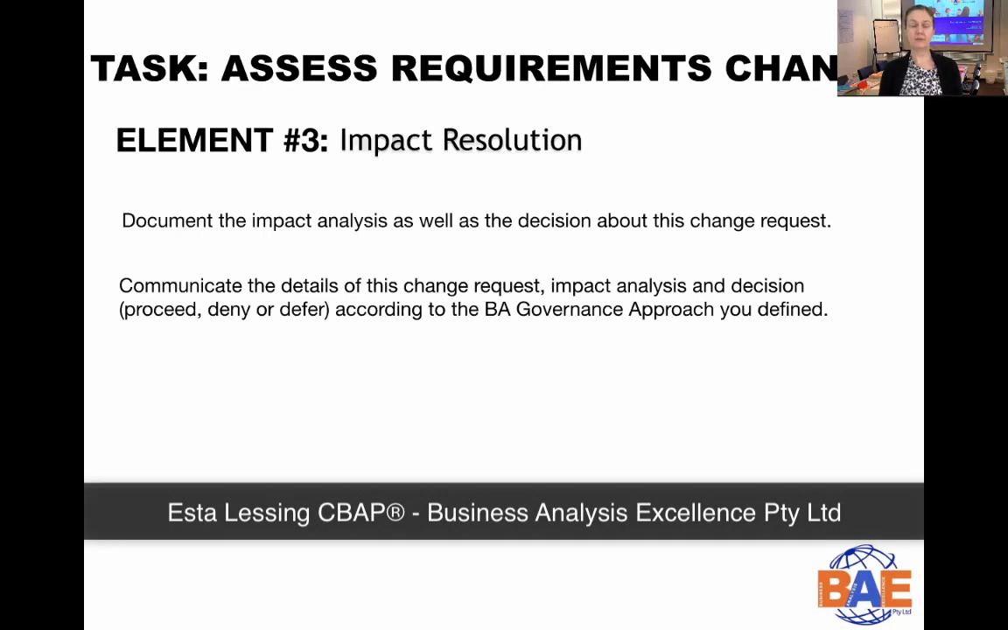Let's look at element 3, which is really the impact resolution. This is where you document the impact analysis as well as the decision that was actually made in relation to the change request. And then you communicate the details of this change request with the impact analysis and the decision, whether it was to proceed, deny it, or defer it, according to the BA governance approach that you've defined. So keep track of all of the changes and keep it documented in a way where you can refer back to it. Okay.